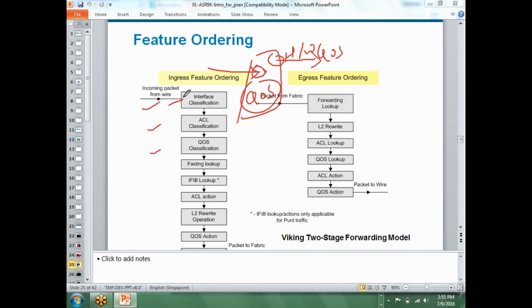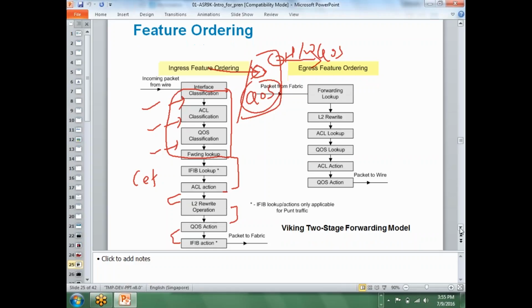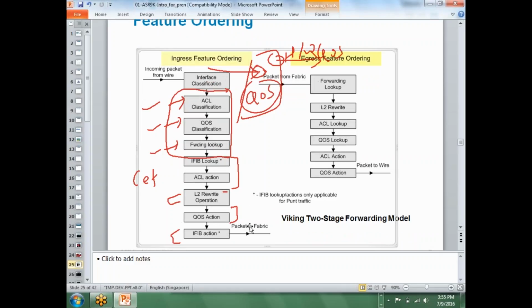Now, this is the order: interface classification, ACL classification, QoS classification. So these three are classification. They will classify the packet, then they will check their safe entry, meaning they will do the FIB lookups, then they will apply the ACL action, L2 read write operation, and QoS action, and then they will send the packet to the egress. So from ingress the packet will move to egress.